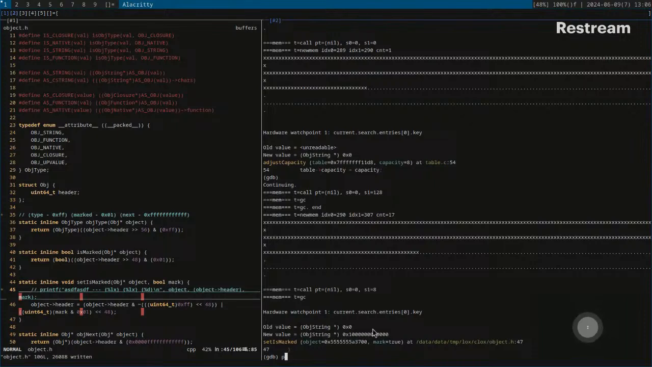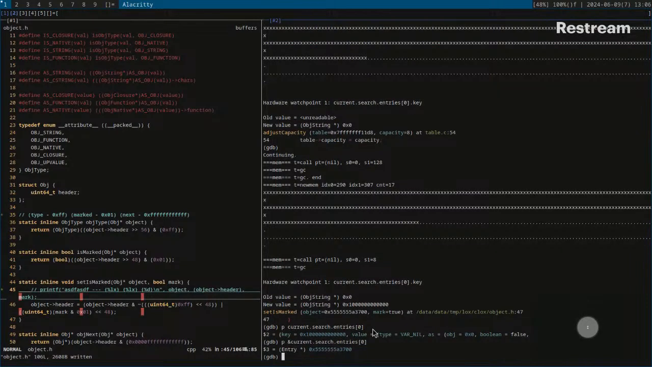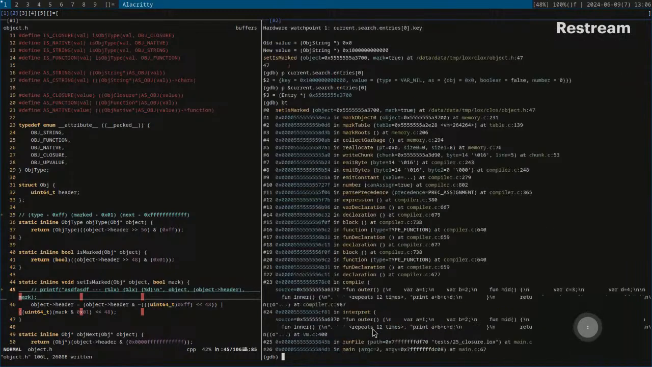So let's look at the location. Maybe it's doubly used, right? Let's look at this location. This location is exactly the object. Should it be that case? And what is this object? Okay, backtrace. What is this object? So 139.